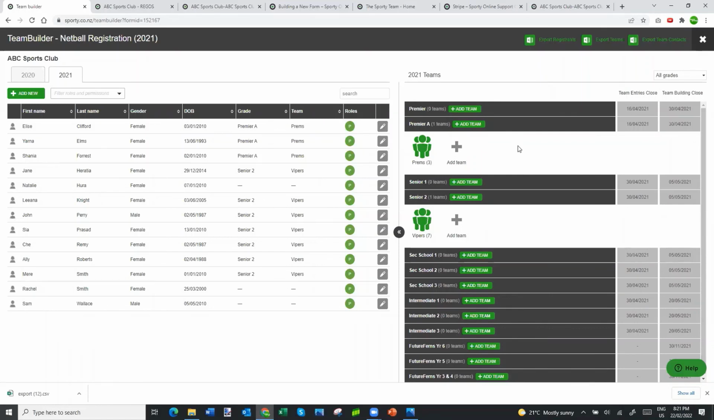Across on the right hand side, it will give you the closing dates for team entries and the closing dates for team building. So the team entry closing date is when your competition manager, whoever's organising your comp, needs to know what teams are actually going to be submitted in what grades so that they can go about organising the comp. The team building date, the one further across on the right, the expectation is that it's probably going to be a little bit later, that you might be still organising which individual players belong to which teams.